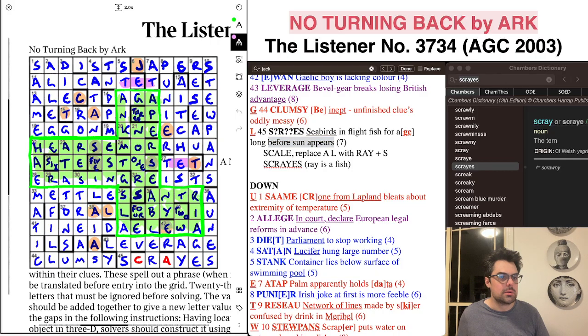Wait a second. My screen's not sharing. Let me just make sure I'm sharing the screen here. Why is that not working?